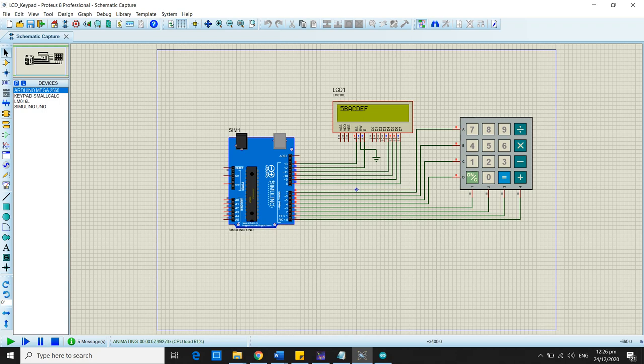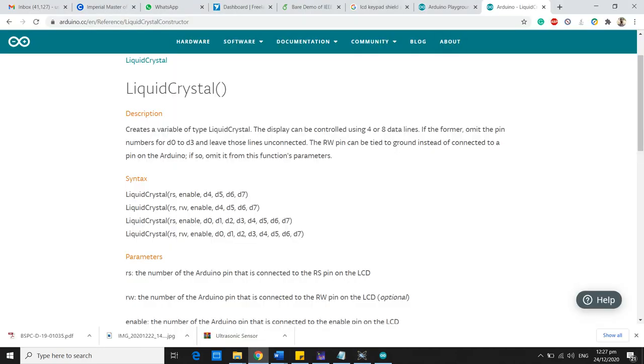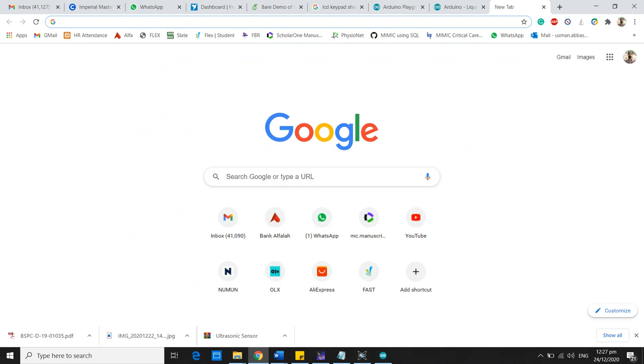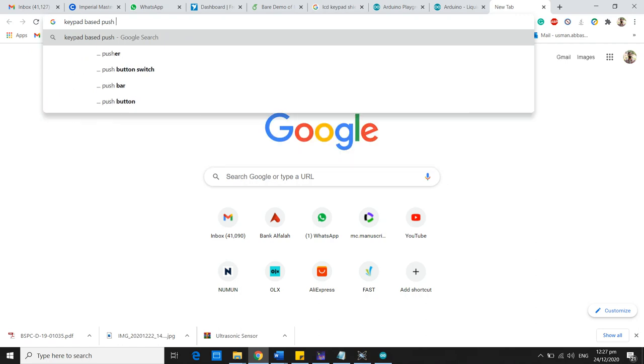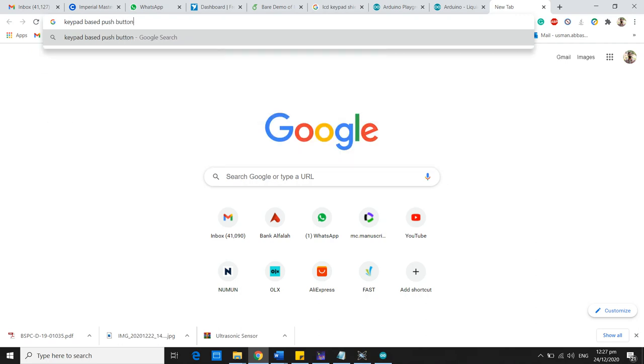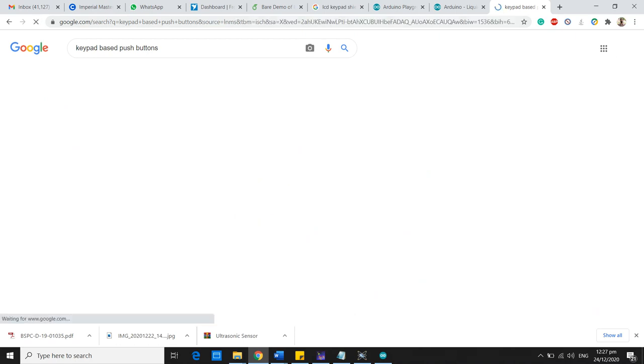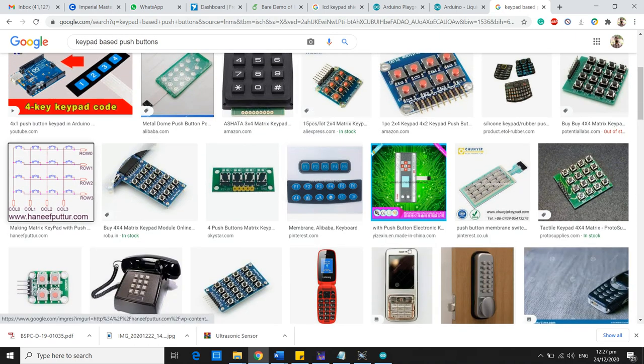Okay, so I hope that was useful. By interfacing this keypad, you guys must have learned a lot, though I have not taught you how the scanning is done. Basically, if I show you a diagram and I try to explain it to you in a short way, keypad based on push buttons, something like that. Let me find an image and try to explain it to you. Oh, okay, here you go.